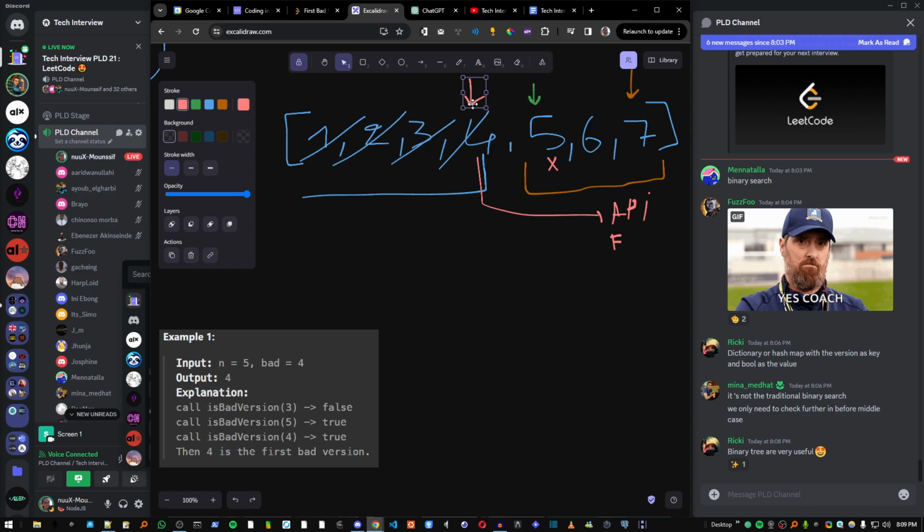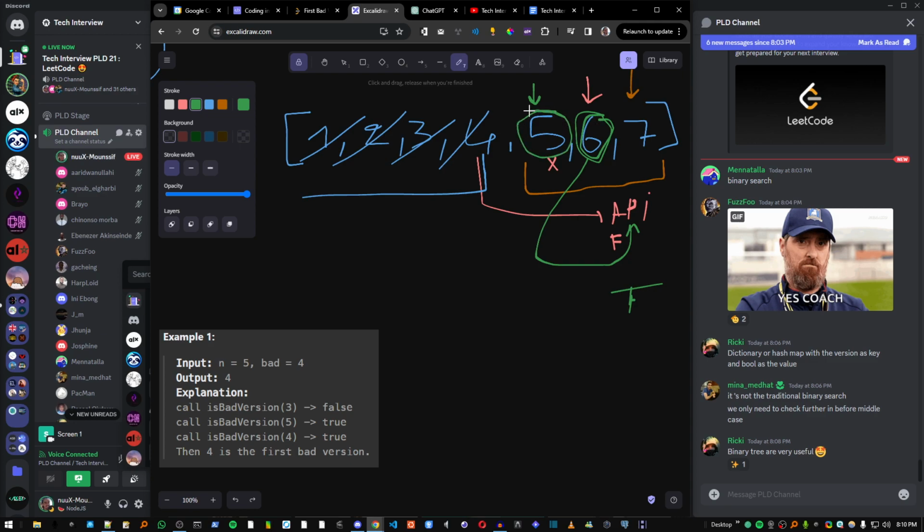And then I'm gonna calculate the middle. The middle is gonna be 6. I'm gonna check if it is bad. So I'm gonna send 6 to the API. The API is gonna say true, right? Because if 5 is bad, 6 is gonna be bad, 7 is gonna be bad. So the API said it's true, but because what I'm looking for is the first bad version, is this the first? I can't guarantee, right? Because there's still another version before it that we did not check yet.